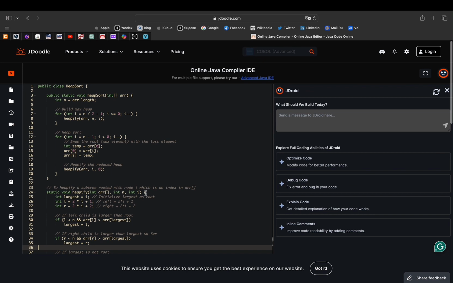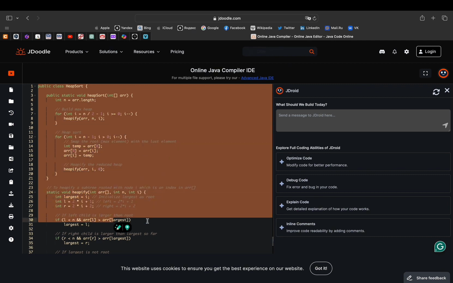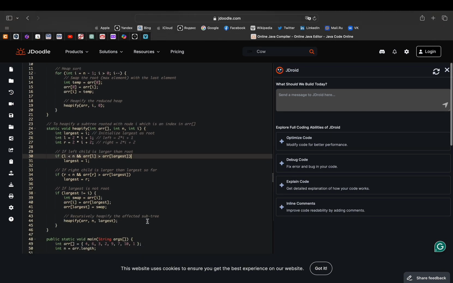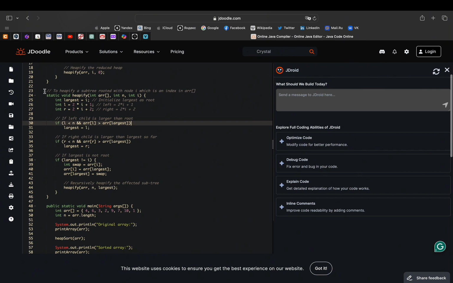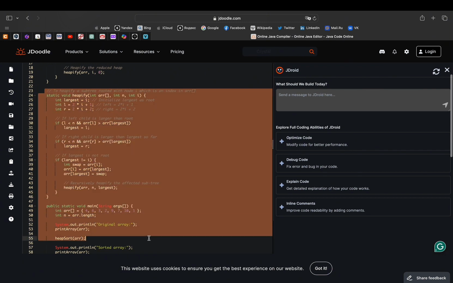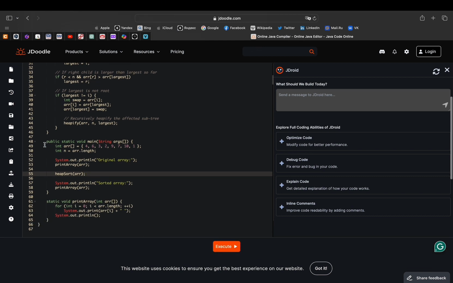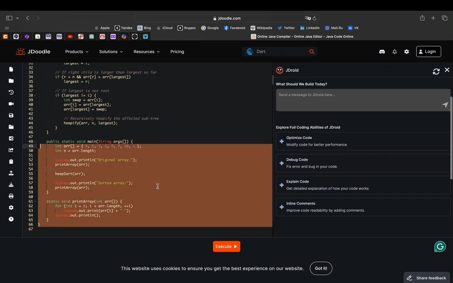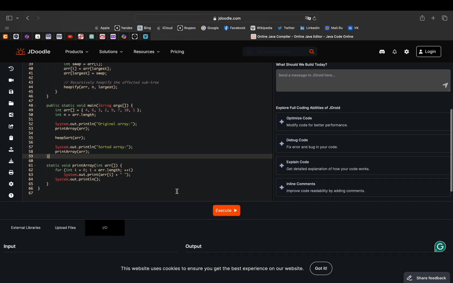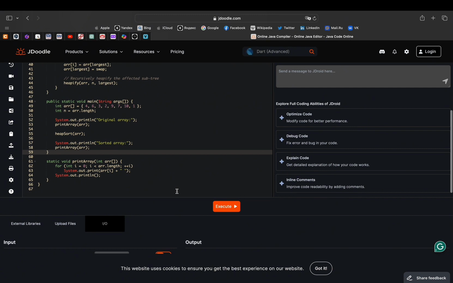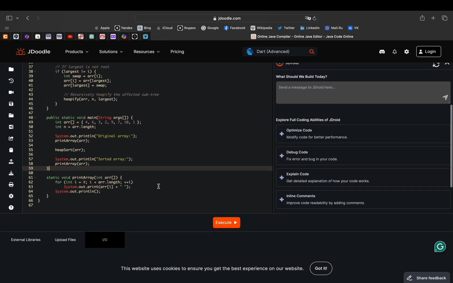Thanks for understanding. Now let's look at the code. Build max heap. We start by building a max heap from the unsorted array. This is done by repeatedly heapifying the array, starting from the last non-leaf node down to the root. And the heapify function is used to maintain the max heap property. It compares the current node with its children and swaps if necessary to ensure the node is greater than its children.